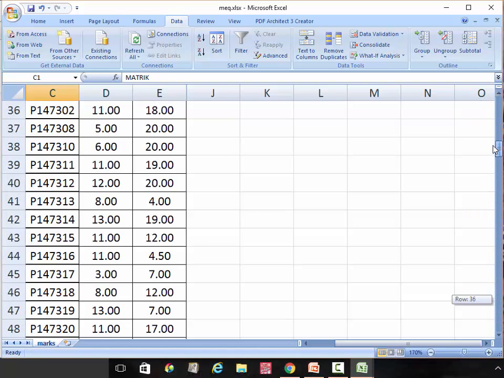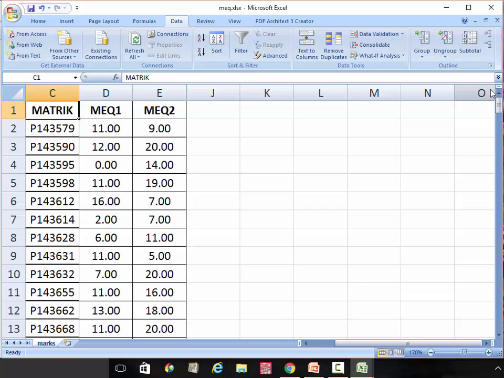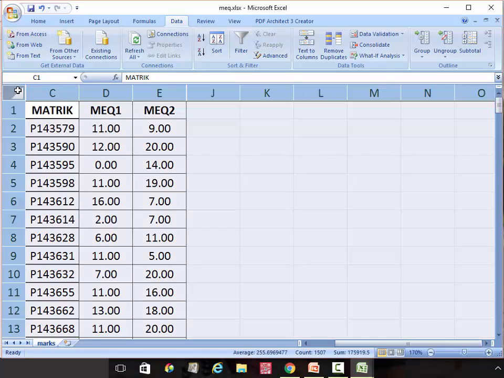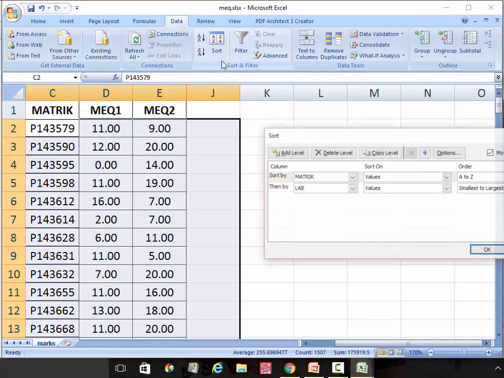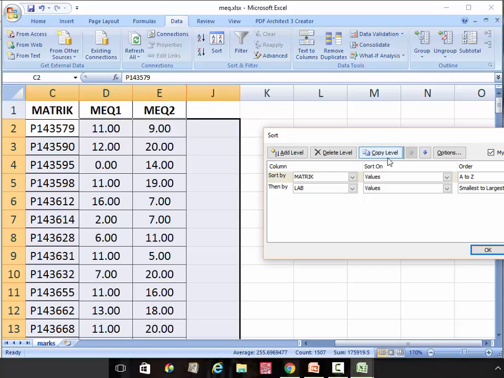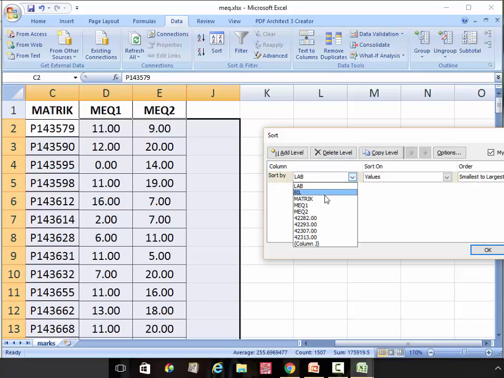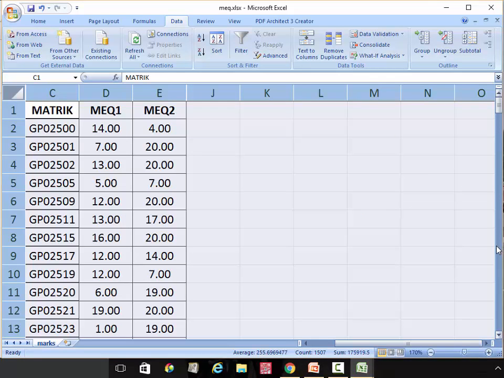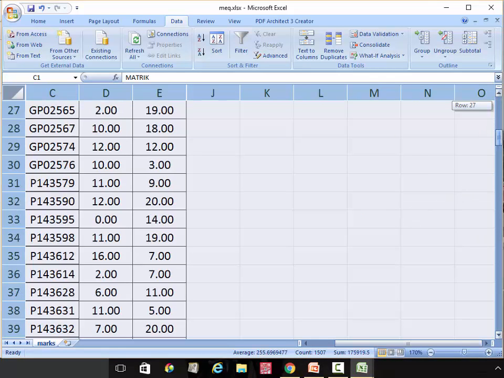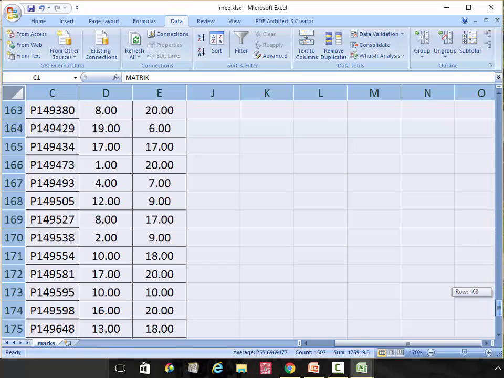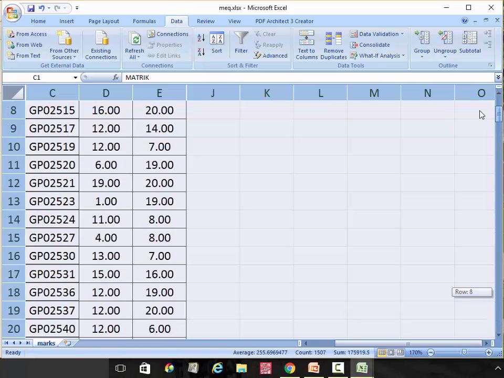To merge the 2 datasets together, we should sort the data first. How to sort data? Click on the left side, Sort. We're going to sort by the metric number. Click OK. When we click OK, everything has been sorted out nicely. We have the student at the top, the other group of students at the bottom.